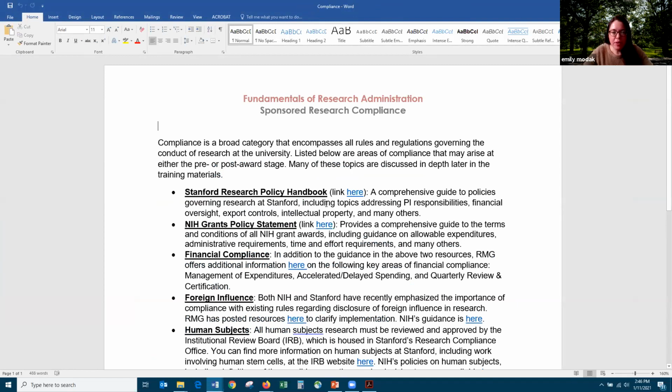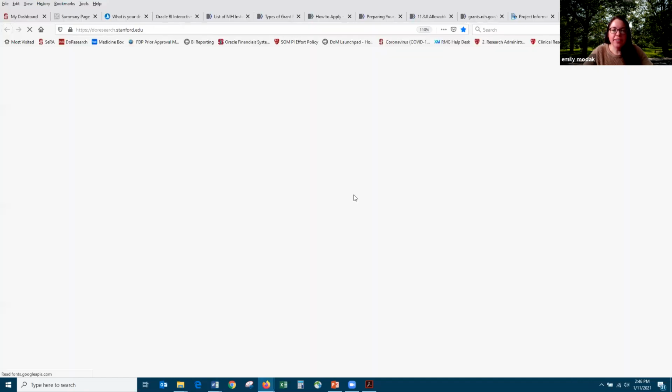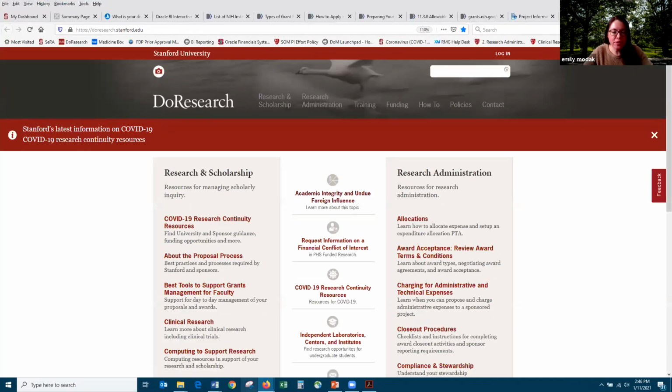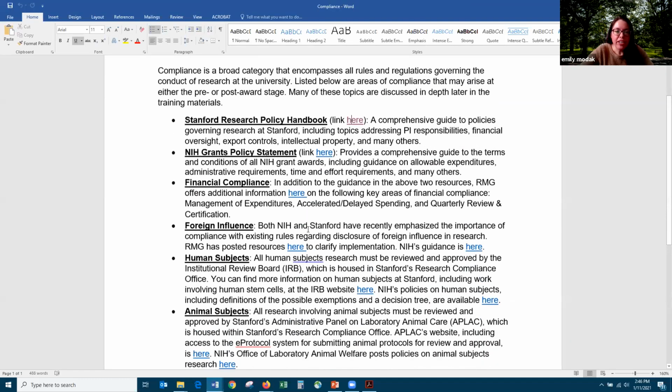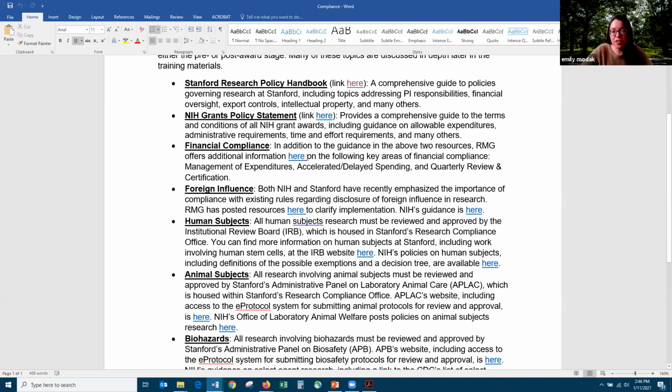First one is the Research Policy Handbook. I mentioned that earlier. This is the comprehensive guide to Stanford's policies around research. It lives on the Do Research website. NIH grants policy statement, we already took a look at. Financial compliance, RMG has a financial compliance page, and it talks about management of expenditures, accelerated and delayed spending, and quarterly review and certification, the eCert, that we're constantly, feels like no sooner have we done eCert than eCert rolls around again. So it is always with us, and there's lots of information on how to do that there. We'll talk about eCert more in a later session.